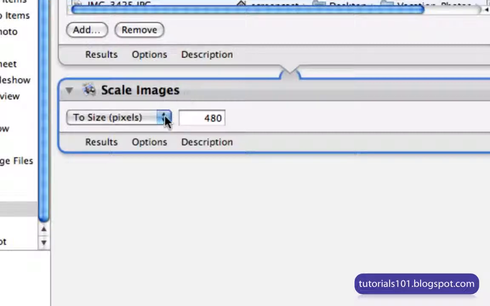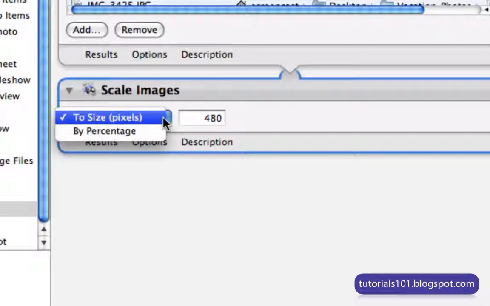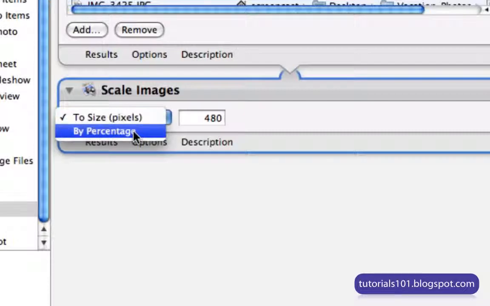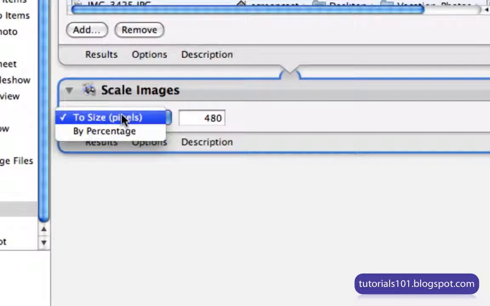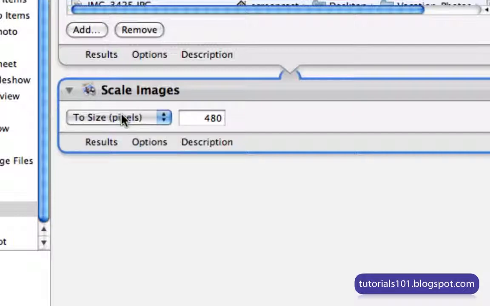You have two options here. You can either input a new size in pixels or specify a percentage value. If you choose the to size option, then you just type in the new width value that you'd like the images to have. There's no input field for the height. The new height will just be scaled in proportion to the width value that you put in. If you choose the percentage option, then you'll simply input the new percentage value here in the input field.